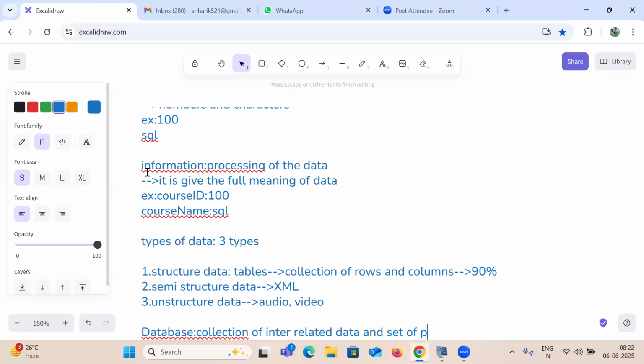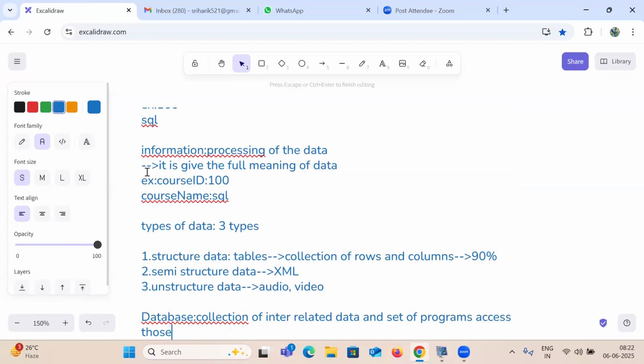Set of programs. So this is the book definition or formal definition. A database is a collection of interrelated data and a set of programs to access those data. Here, a set of programs means SQL commands.